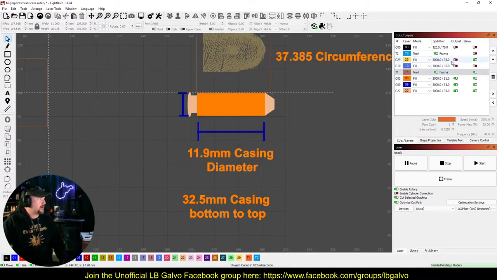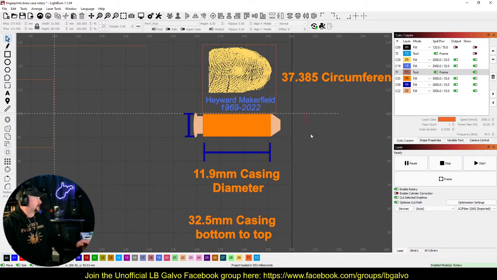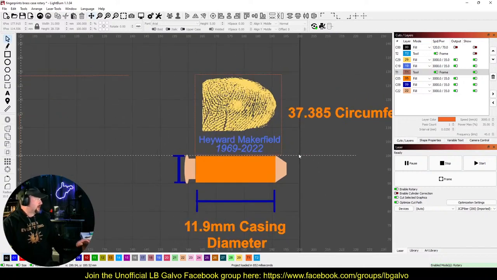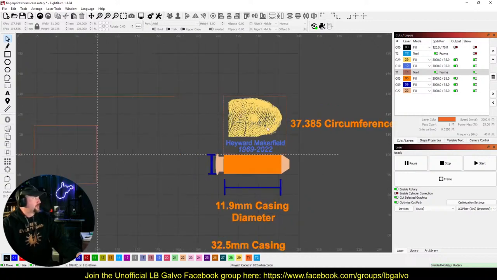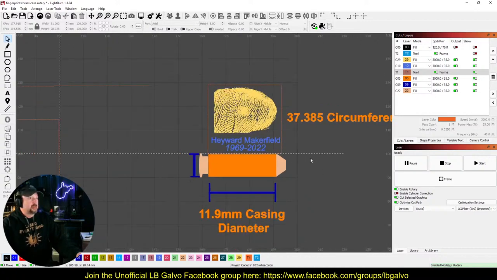And then I prepared some text so we could put a name and dates, and let's make those show up a little brighter. So here we have a name and some text, and the main thing you want to do is make sure it fits in your framing box so that we don't have any burning going off the side of the case or overlapping as it rotates around. Once you have your artwork the way you want it, then we're basically ready to get our rotary set up.